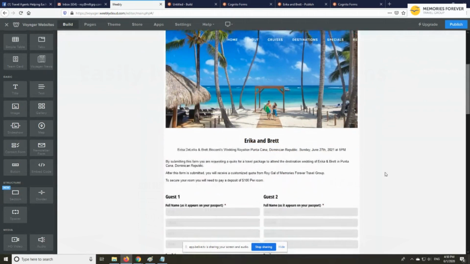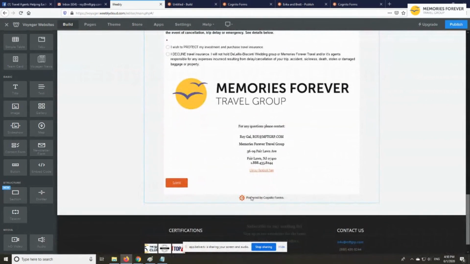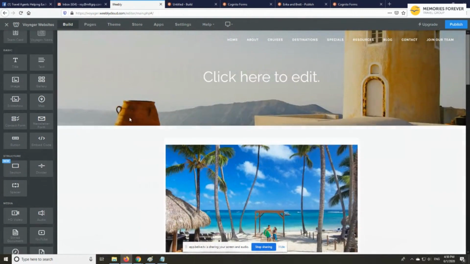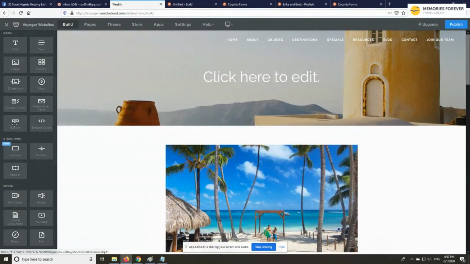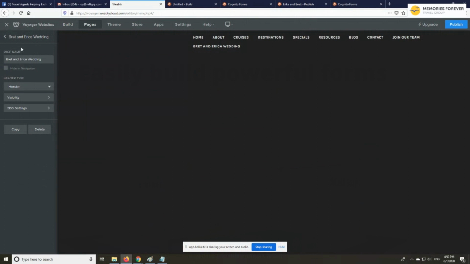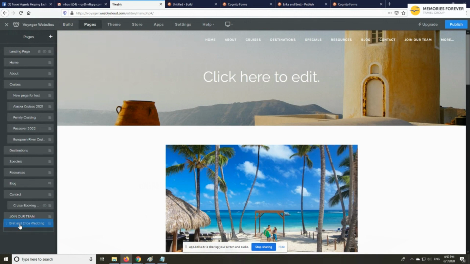Publish it. And now my clients, when they go in, they just see the website. When it's a free version, they see the "Powered by Cognito Forms" label. But if it's the paid one, they just don't see this. But I can send my clients either that actual link, or I can go back to the pages and make it in navigation, and I will put it, let's say in the contact, just as an example.